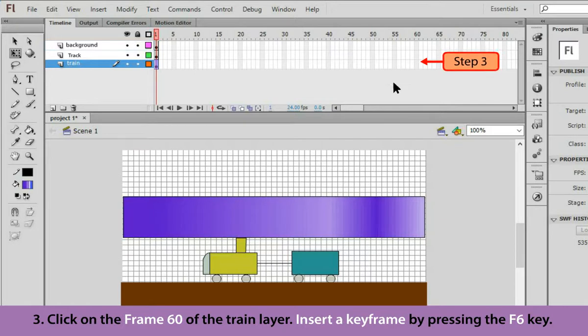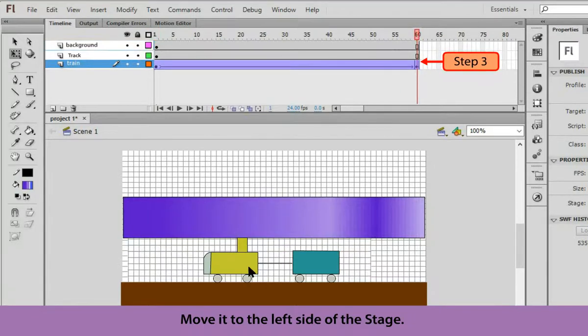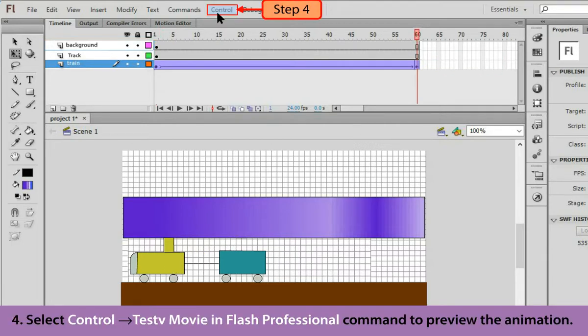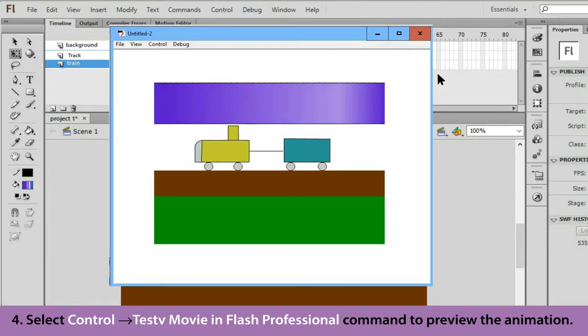3. Click on the frame 60 of the train layer. Insert a keyframe by pressing the F6 key. Move it to the left side of the stage. 4. Select Control, Test Movie in Flash Professional command to preview the animation.